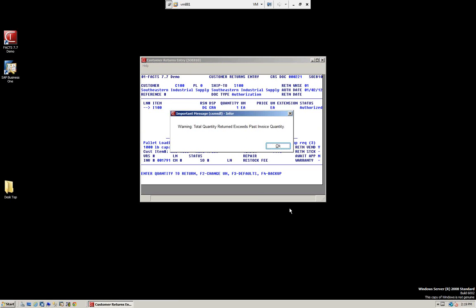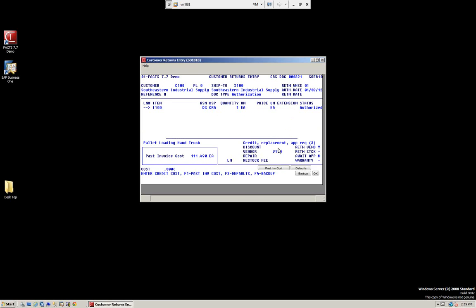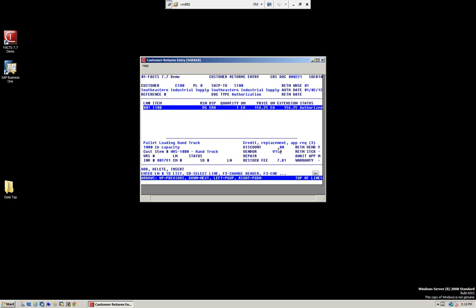We can look at the quantity. We can look at the cost, as well as the price, and any discounts we have on the line. Again, we have a standard stocking fee. And we're done with the order. We have order 221.